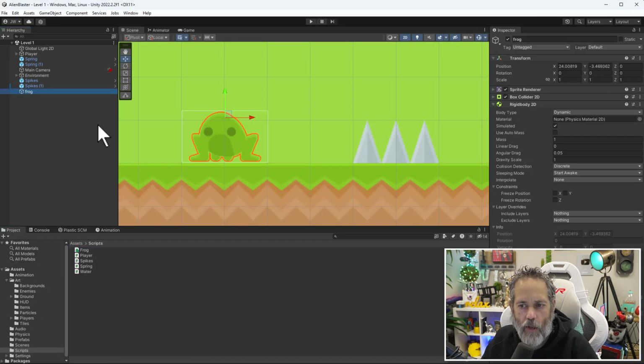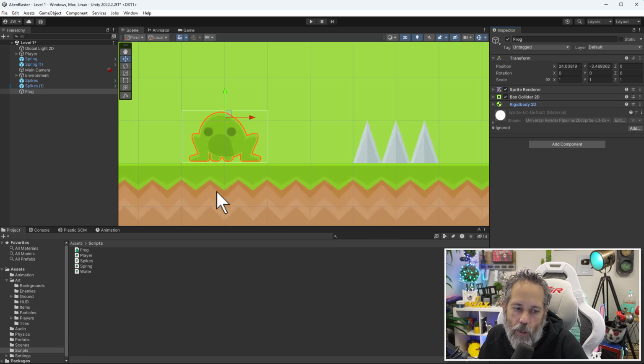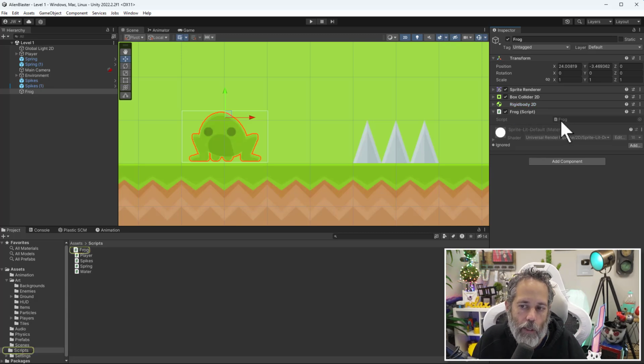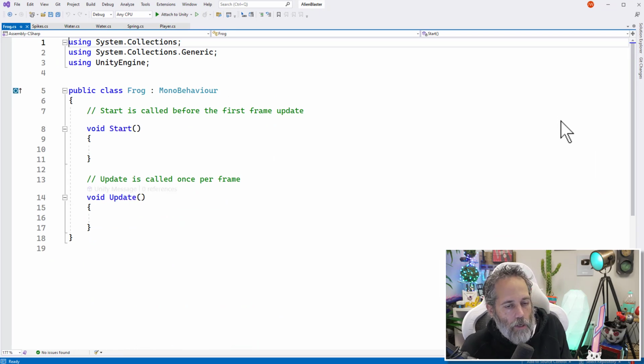Go back over, select my frog. I'm going to rename him to Capital Frog because I want it to be nice and clean. Minimize our rigid body, drag the frog script over to the frog so it's on him, save my scene, and then open up the frog script by double clicking on it. There we go, we're in our frog script.